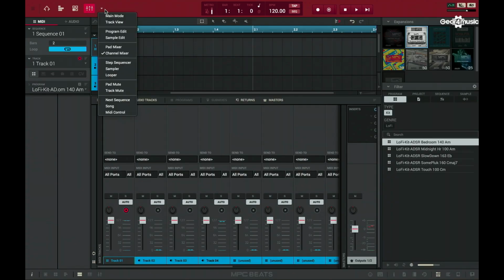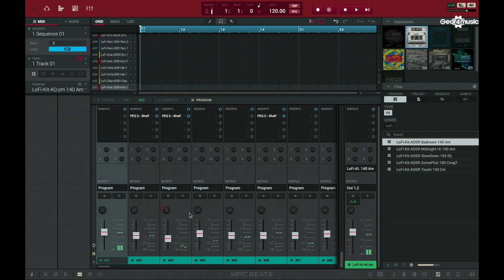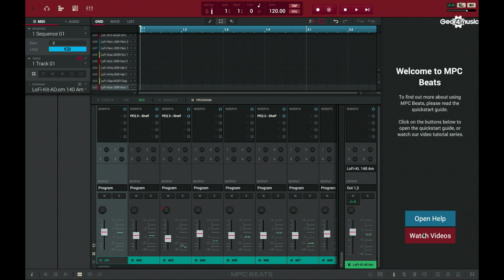And to see my individual levels within a program, I simply hit the drop-down menu, and I'll head to pad mixer. So for any other help on MPC Beats workflows, if I come to my help icon here and I hit watch videos, this will take you to our full list of tutorial videos.